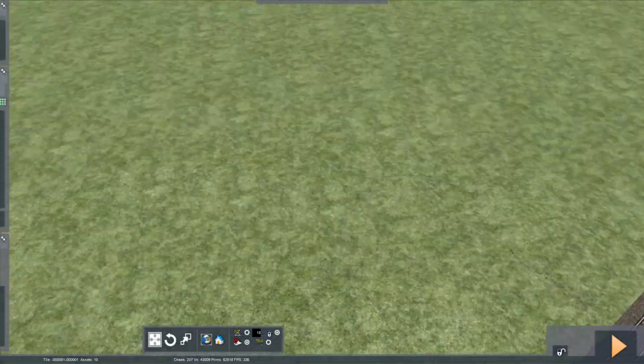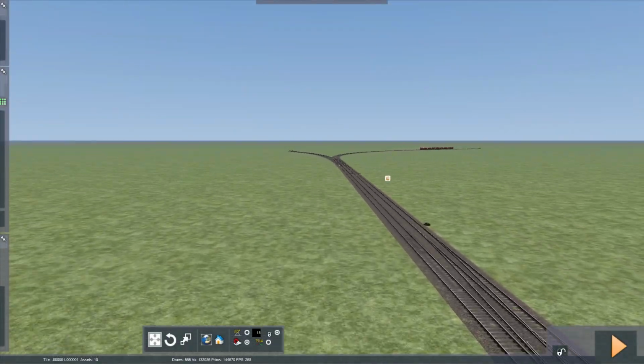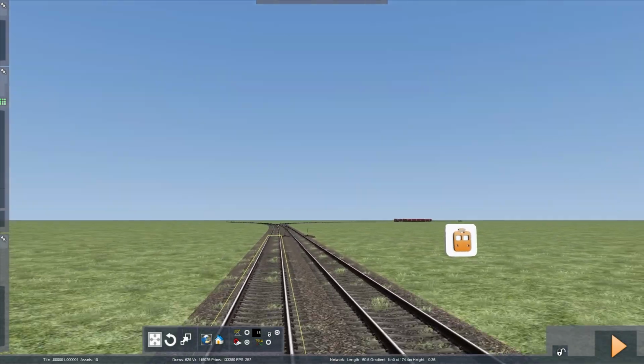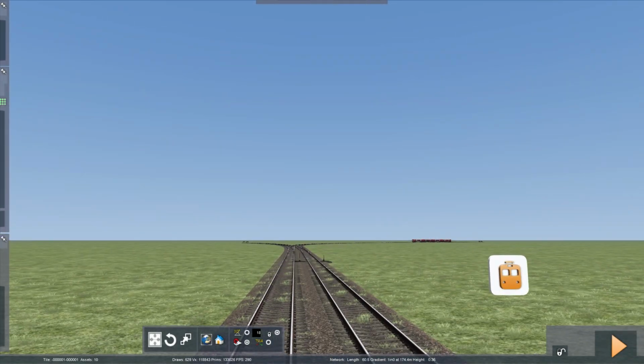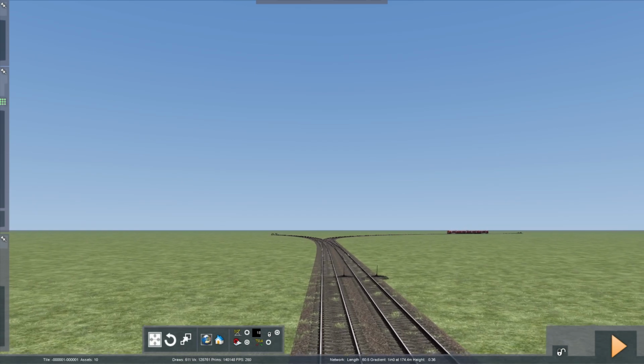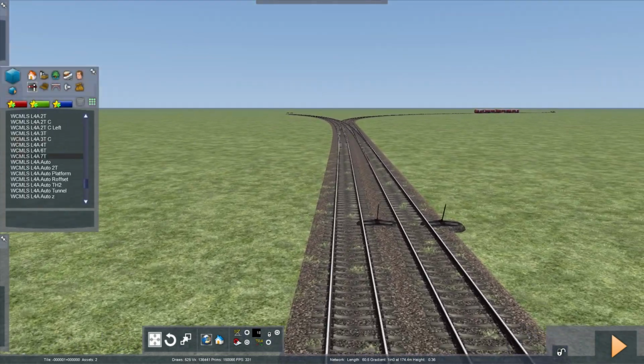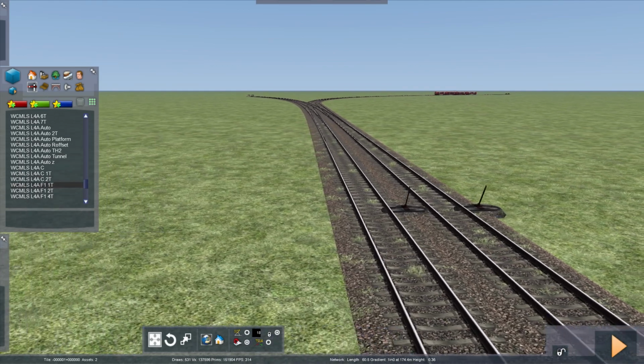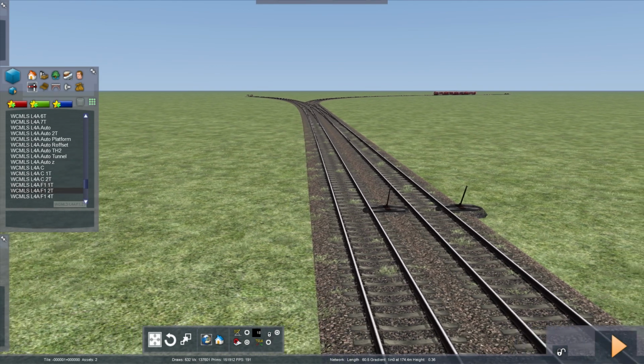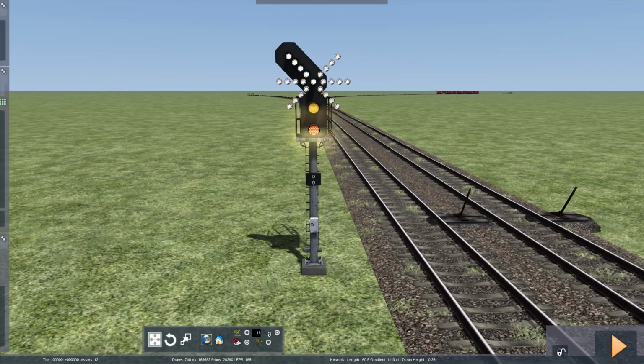As you can see, we have this split off of the track where it goes in one direction and the other. So we're going to want to have a feather signal. Now, we should find it around here. Here we go, L4AF1. And we want to use the 2-track variant. So as you can see, it sticks out that way to show the junction.